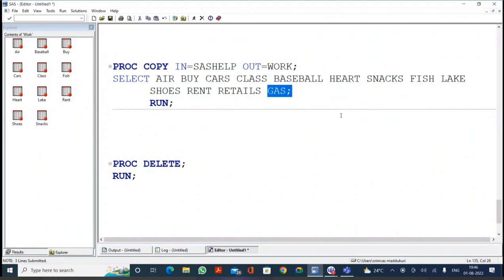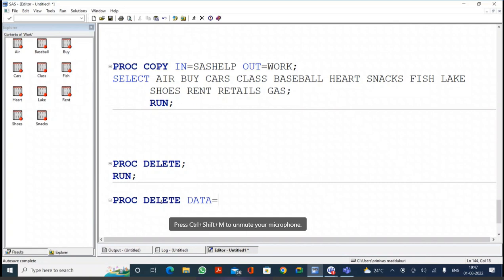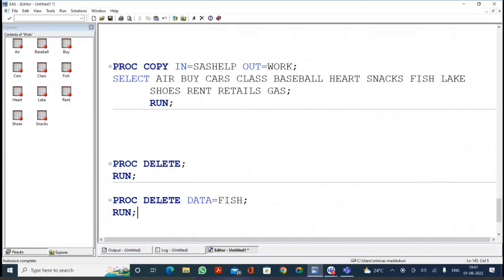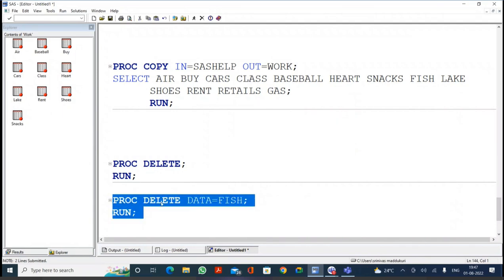But if you want to delete a specific data set, you know what you should do? You should write proc delete data equal to the data set name. Now this time I want to delete, for example, the fish data set. So proc delete data equal to fish; run. Now selecting and executing this program. Now can you see, it specifically deleted the fish data set.